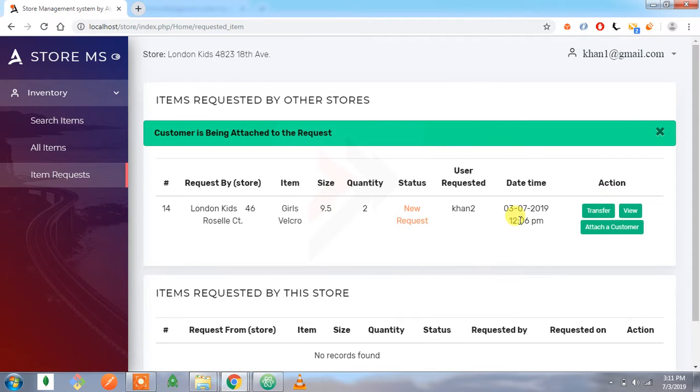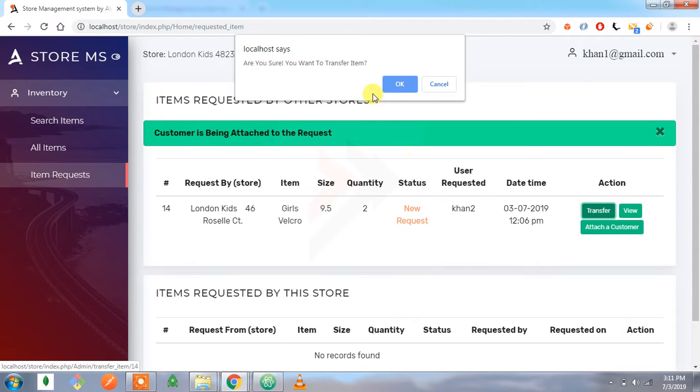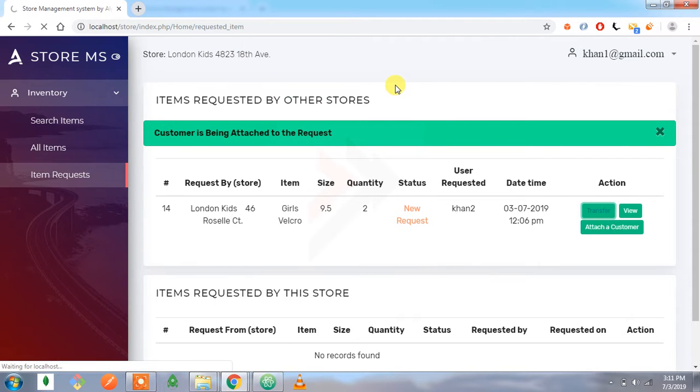You can view this. So now what this store user can do, sorry for my English, I'm trying hard to speak it because English is not my first language. This user will click on the transfer button. It will ask for confirmation, are you sure? Then I will click okay, yes I'm sure. Then let's see what happens.